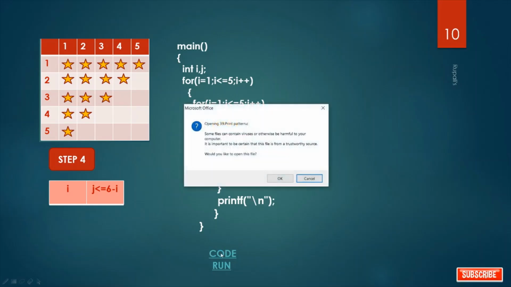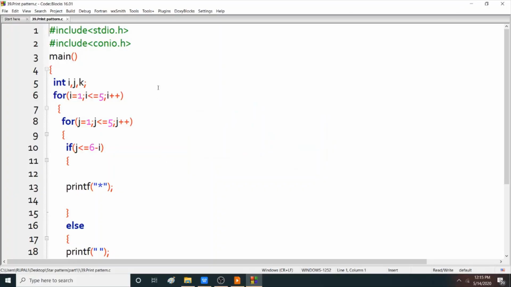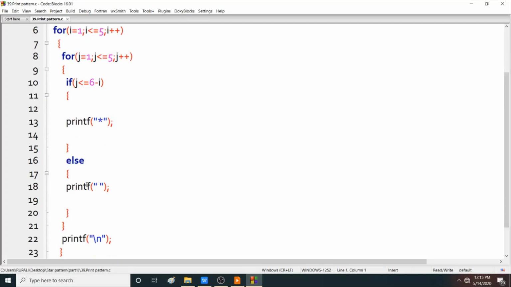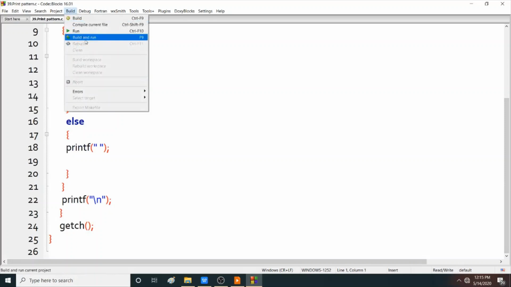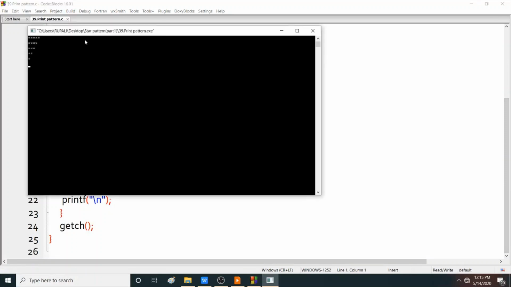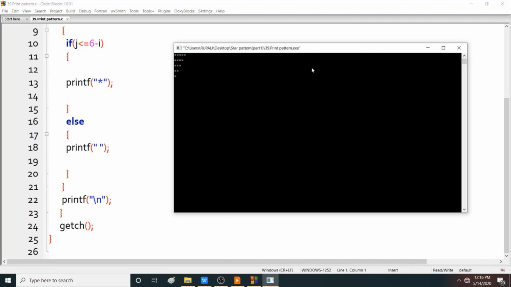And then when you run your program, so this is our program for I equals 1 to 5 for row, and this for loop is for column, and our required condition, then print star, otherwise print blank, and after completion of each row there is one new line. Okay, so when you run your program you get your required pattern. See, your pattern is here.